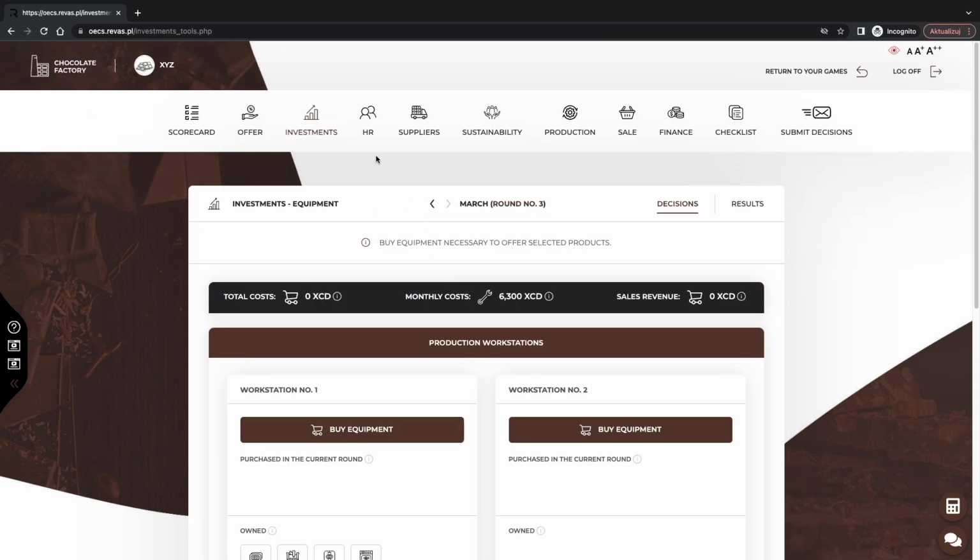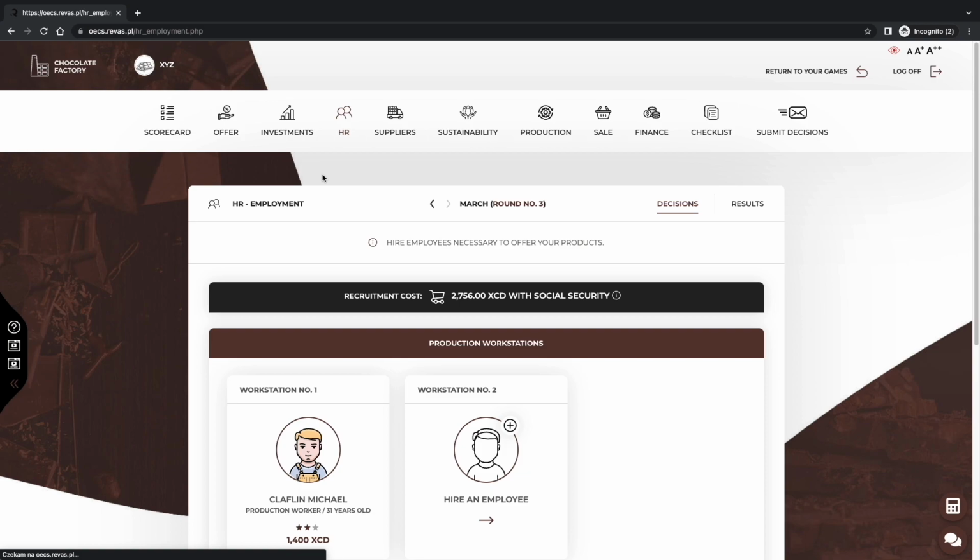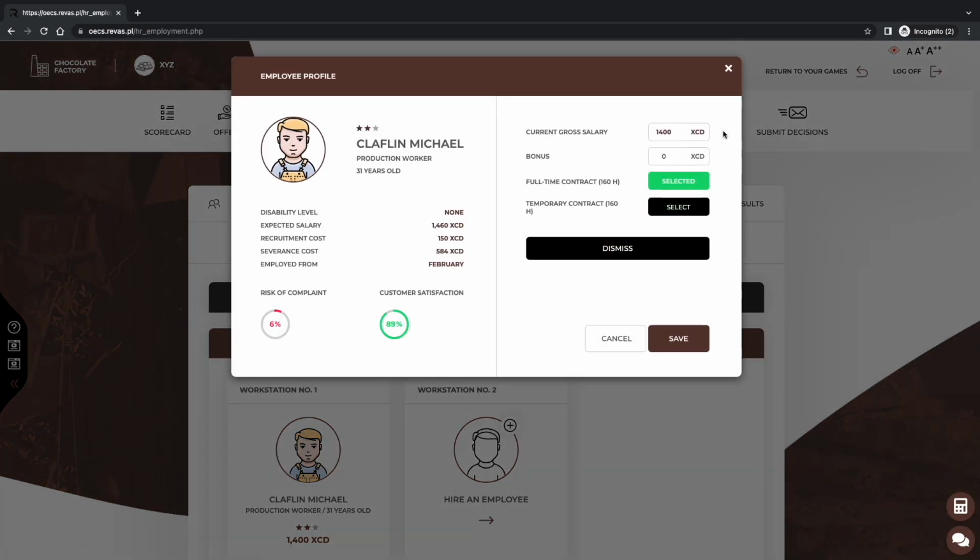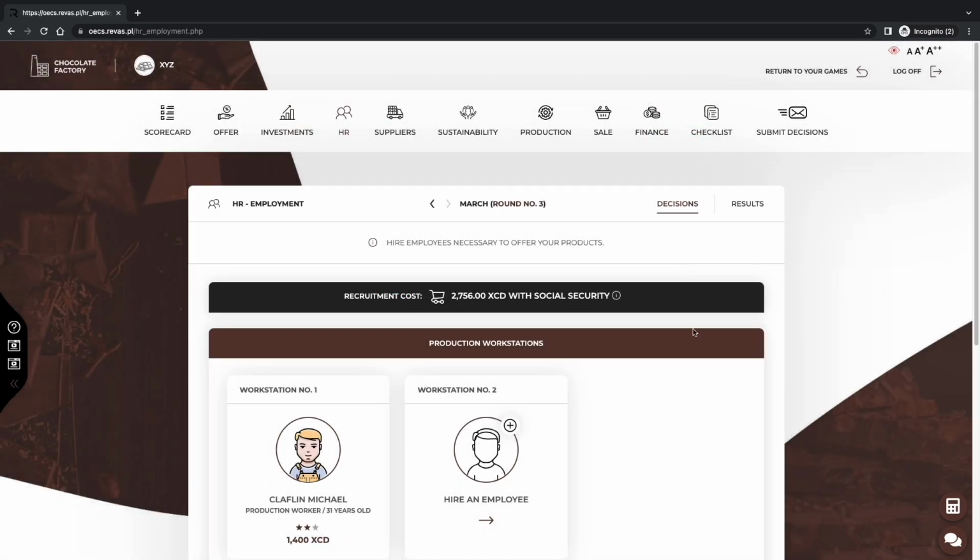The next step in the round are the decisions concerning the HR. In the HR Employment tab, you'll find all of your employees. By clicking on an employee's photo, you can change their salary, form of employment, or give them a bonus. The bonus is a one-time payment in the current round. If you want to, there is also an option to change the employee's form of employment or to dismiss them. You have to remember, though, that if you dismiss the employee, you'll have to pay the severance costs. If you have free workstations, you can also hire new employees.